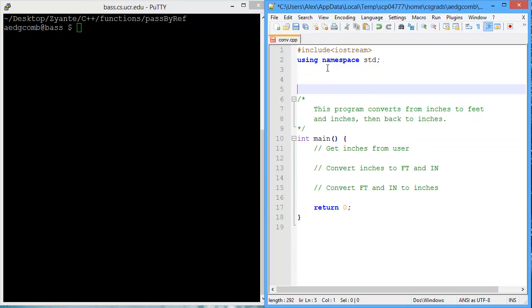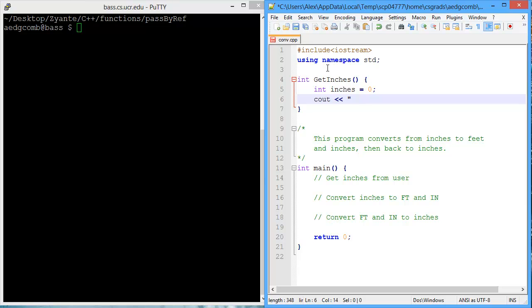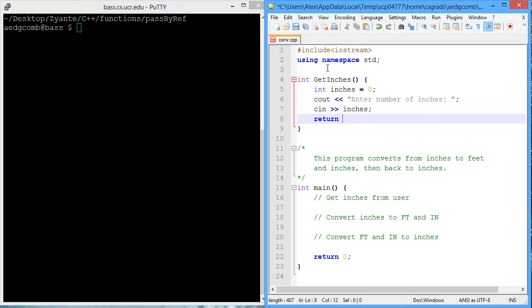So what does that look like? Well, this function will be returning inches, so we'll make that data type an int, and we can name this get inches. We don't need to pass any values in, so we're not using pass by reference nor pass by value with this function. What do we need to do? We need to get the inches, which is an int. We'll ask the user to enter number of inches, and we'll store the user input into inches and then return inches.